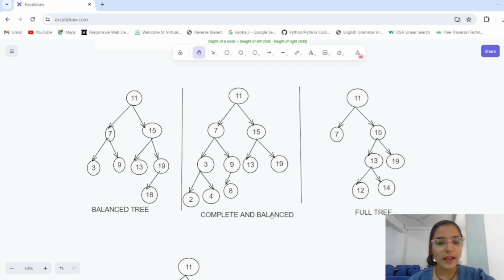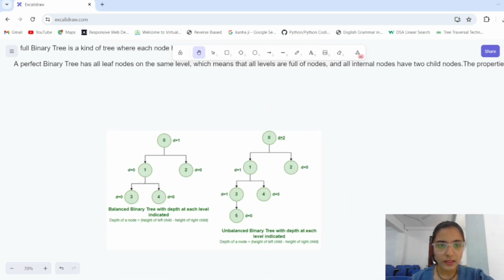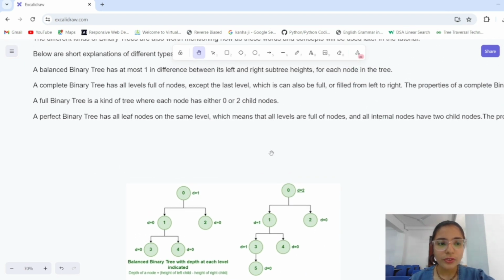As we can see in this diagram, here the level is filled, here the level is filled, but here we have an incomplete level as it is the last level. So it is fulfilling the condition for a complete tree. And if we talk about a balanced tree, the balanced condition is already fulfilled, as it has a difference of 1.